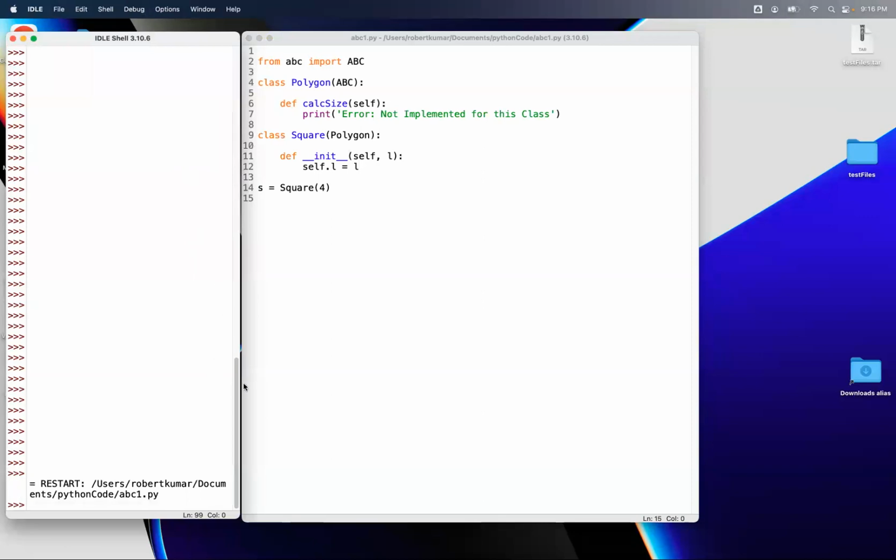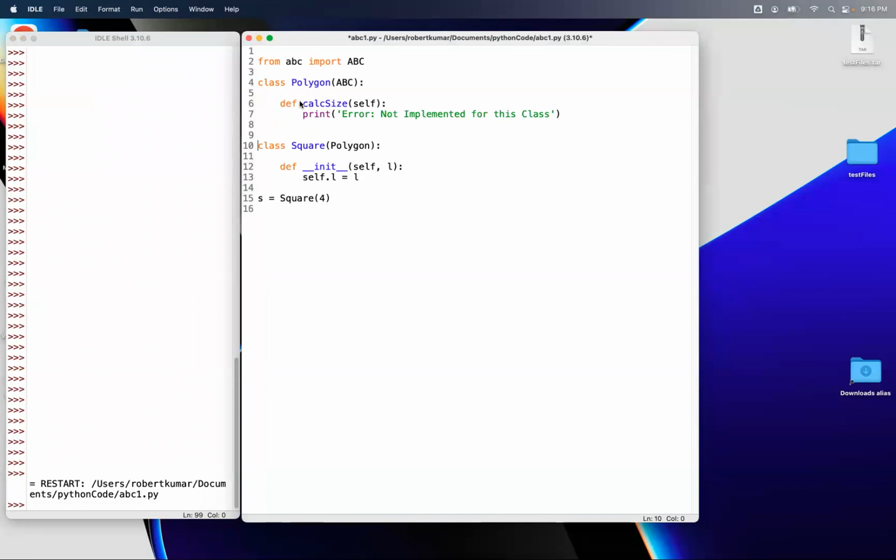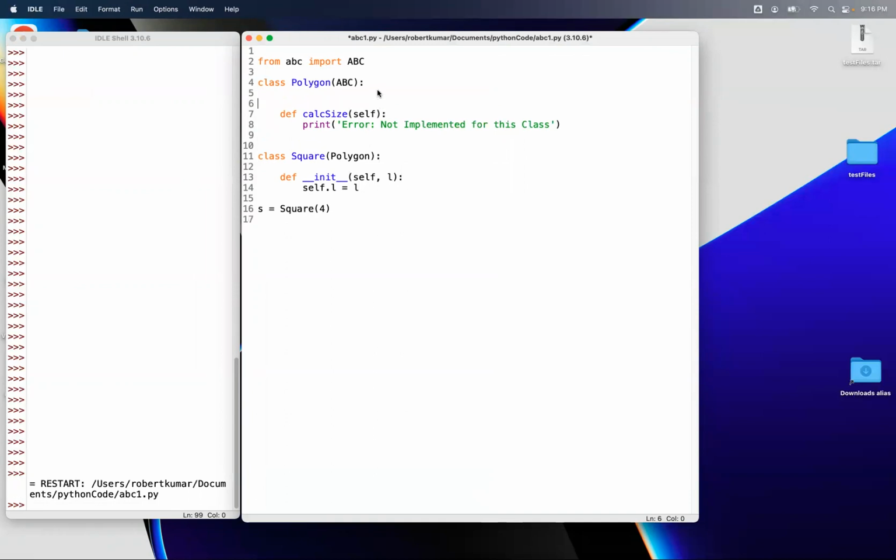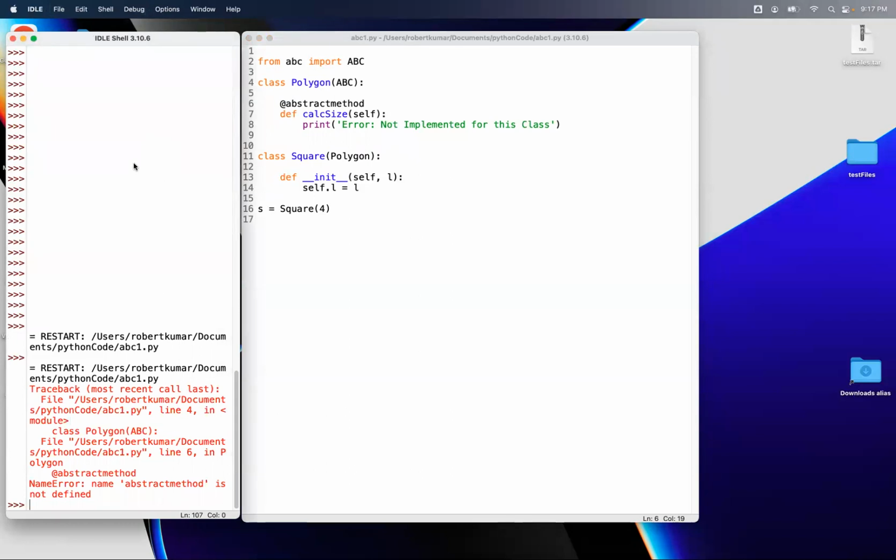No errors. However, what's the point of this ABC thing that we're working on? I did not implement the calc size in my Square class, so it's not forcing me to do it. But then what's the point if it's not forcing me? The way you can make that forcing happen is by implementing this decorator here, which is called abstract method, just like that. Now watch what happens. Hit run, and it's going to give me a big error.